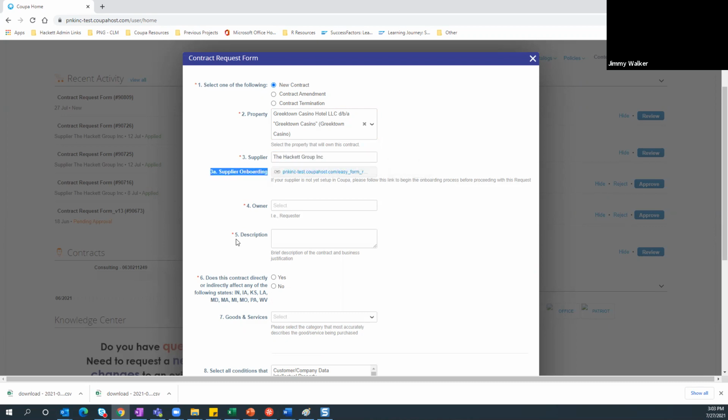Question 3A contains a link to the supplier onboarding process. If your supplier is not yet set up in Coupa, you must follow the link in 3A to begin and complete the onboarding process before proceeding with the contract request.